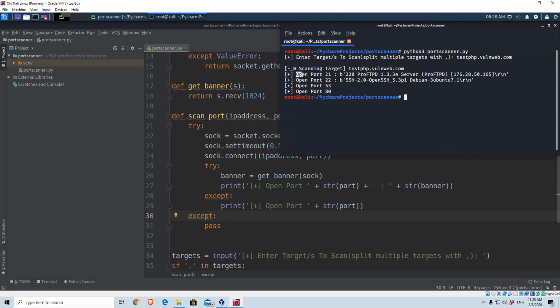So here it is, we got the banner for the open port 21, and now we know that the version of the software running on the open port 21, which is the FTP port, is ProFTPD 1.3.3e server. And what we can do with this information, we can simply copy this, paste it inside of Google, and see whether there is any type of exploit for this specific version of the FTP server. We can also perform the same thing for the SSH, which is on port 22. We see that the version is SSH 2.1, OpenSSH 5.3 P1 Debian Ubuntu. Then we can copy this and try to find some vulnerabilities for this version on Google. Simple as that.